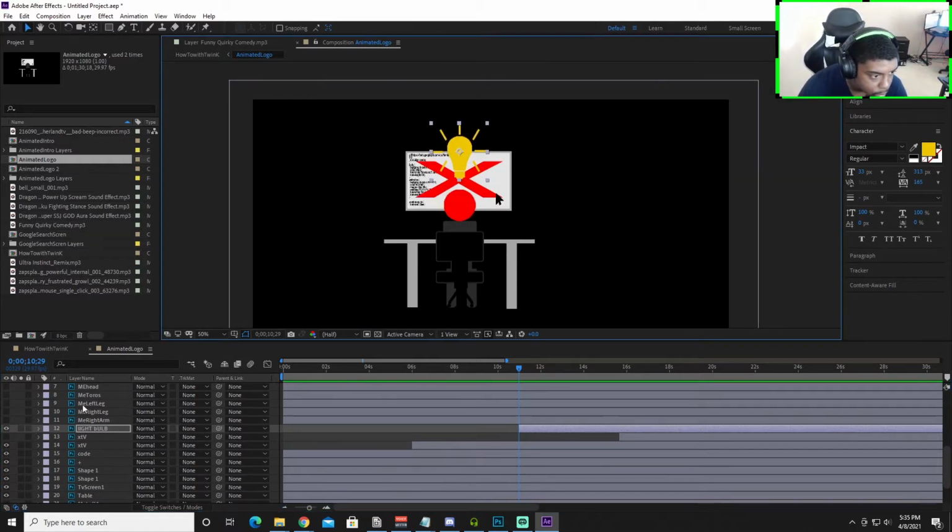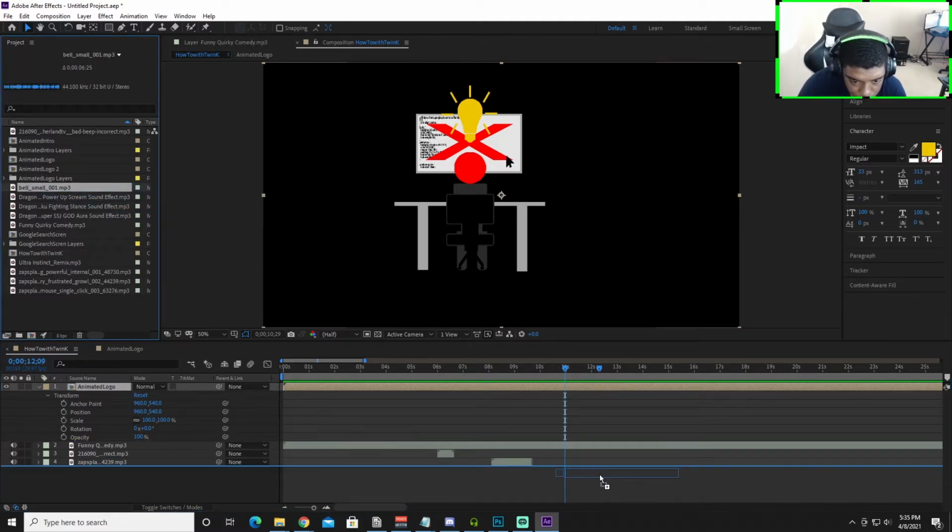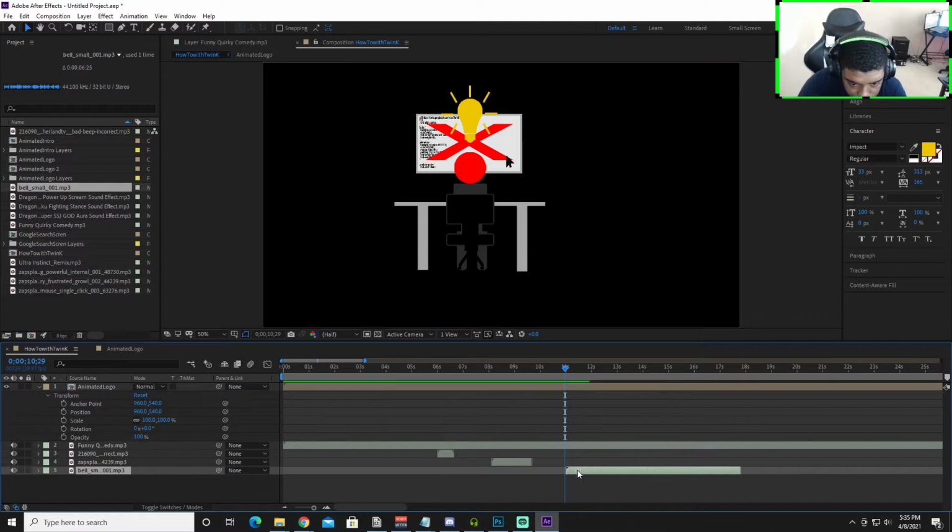And then we also want to add the ding. So I'll go back to how to with Twin K at that point and add the ding. Where's the ding? Bell small. You can drag it like that and it'll play. The bell is kind of long, so I'm actually going to cut some off. And I cut it off a little bit more.